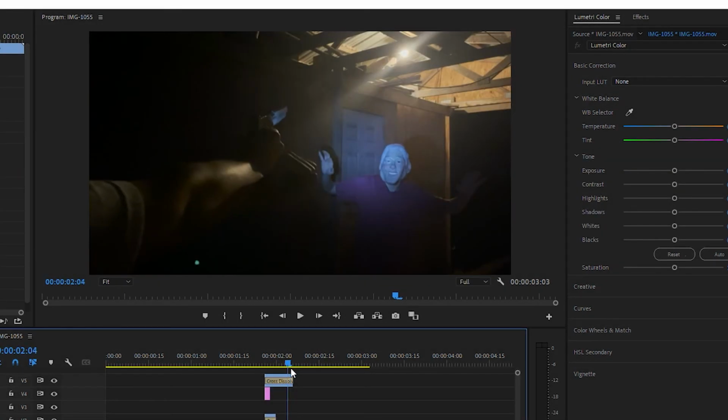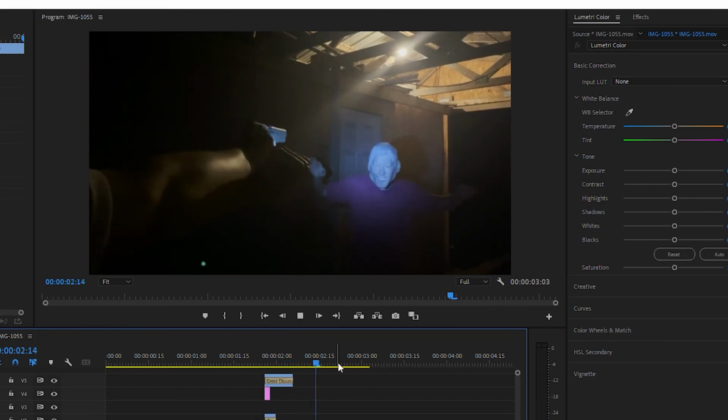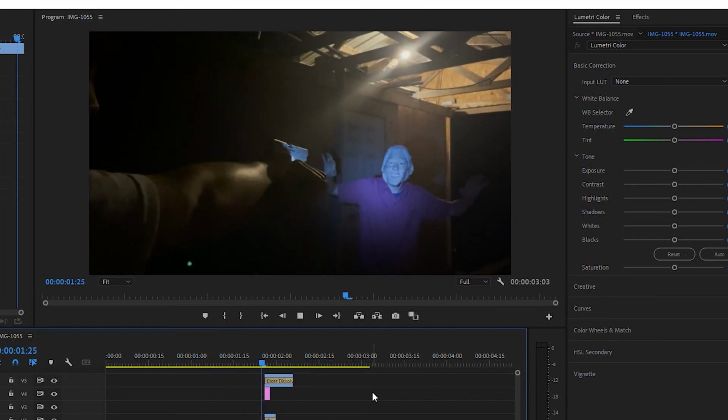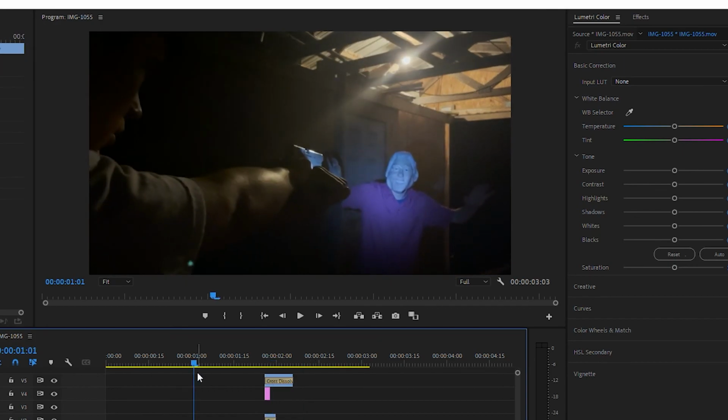But generally, this is how you would sell a muzzle flare effect in a short film or anything that you're working on. And yeah, hopefully this helped you guys.